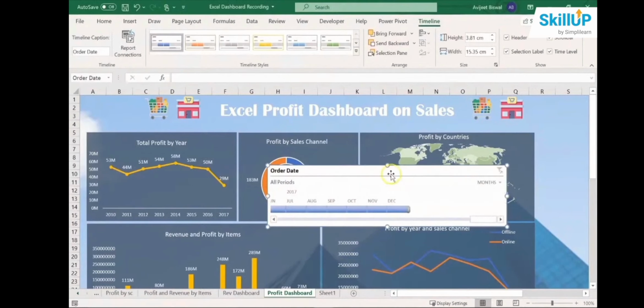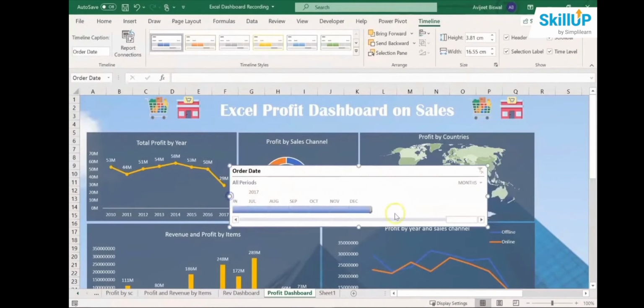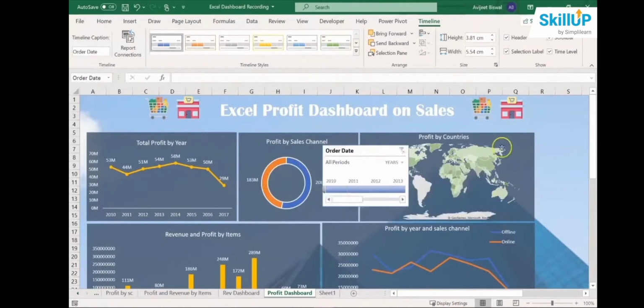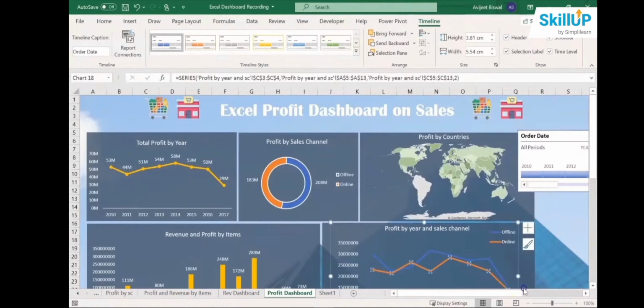I can expand this. Now this timeline is based on months now. If I scroll this timeline, you can see here I have my order year 2010 and I have all the 12 months. Similarly we have for 2011, then we have for 2012 all the way till 2017. Now you can filter this in terms of years, quarters, months or days. Let me just select year now. So I have years from 2010 till 2017. Let me just squeeze this and I'll place it somewhere here on the right.